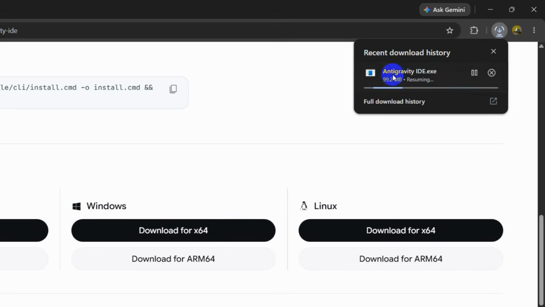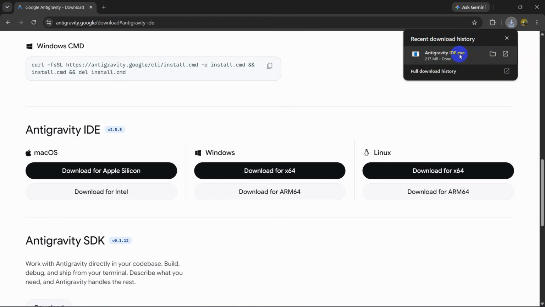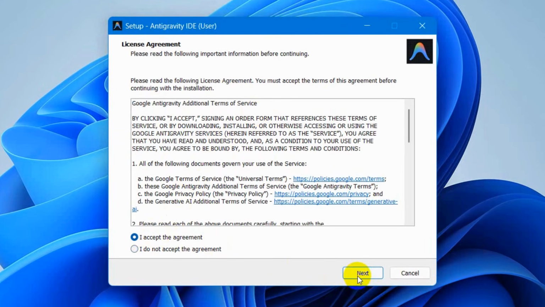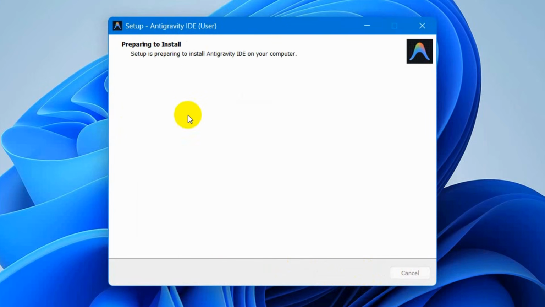So here you can see Antigravity is being downloaded. So here you can see the download is complete. So when the download is complete, you just need to double click on this downloaded file. So you need to accept the agreement and keep clicking on next. So I'm going to create a desktop icon. So make sure to check this option, create a desktop icon, then click here next and click on install. So it will install Antigravity.